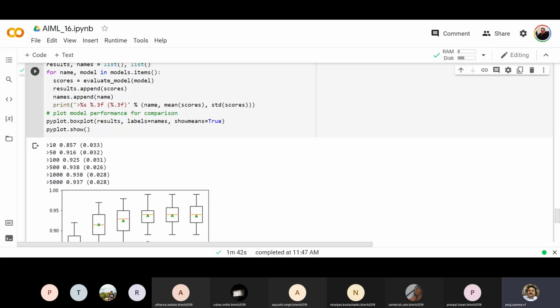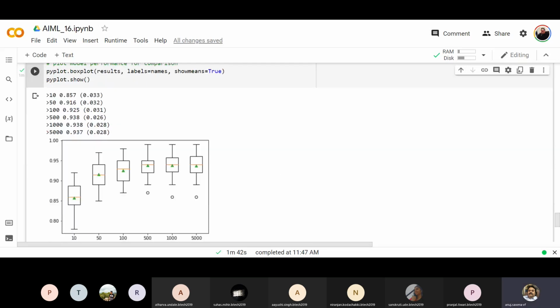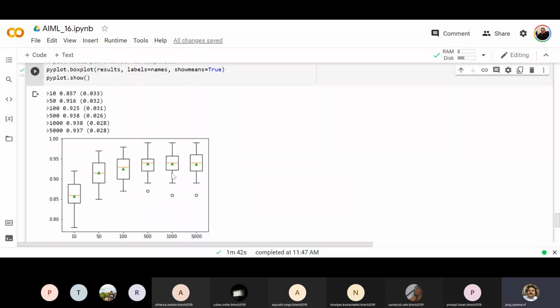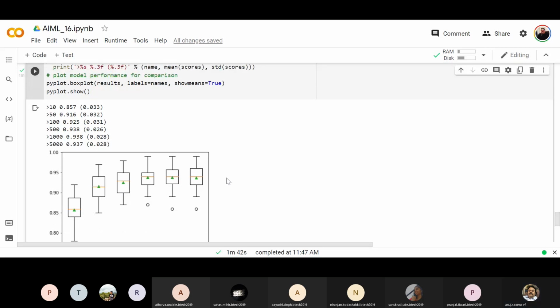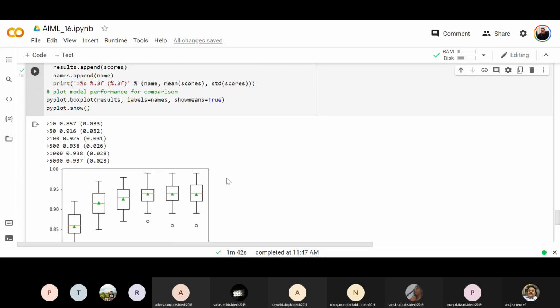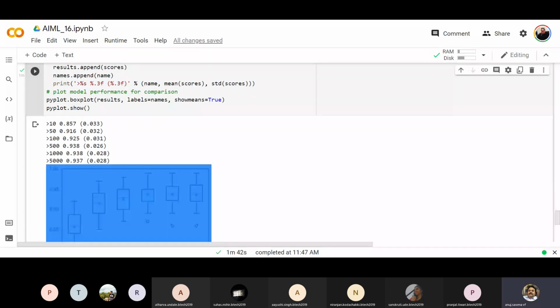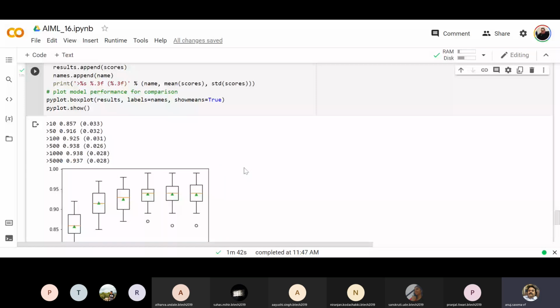5,000 is also 0.28. You can see how it is behaving. This is the mean value. So for 10, it is actually giving a better result. So it is not necessary. It depends on the data actually. It's not necessary that if you increase the trees, your accuracy or your score will be better.